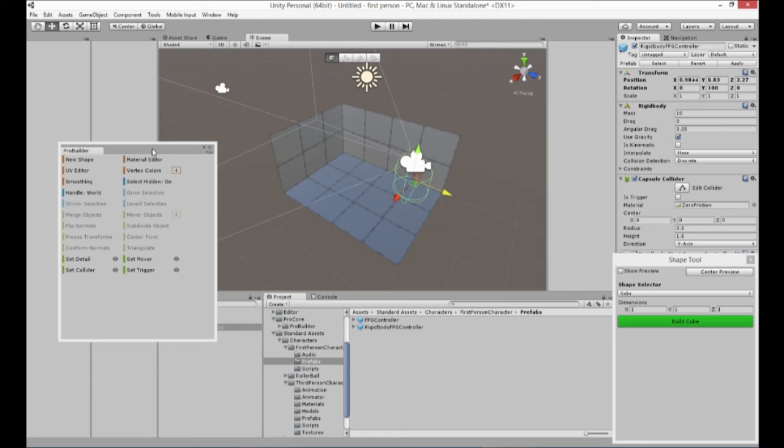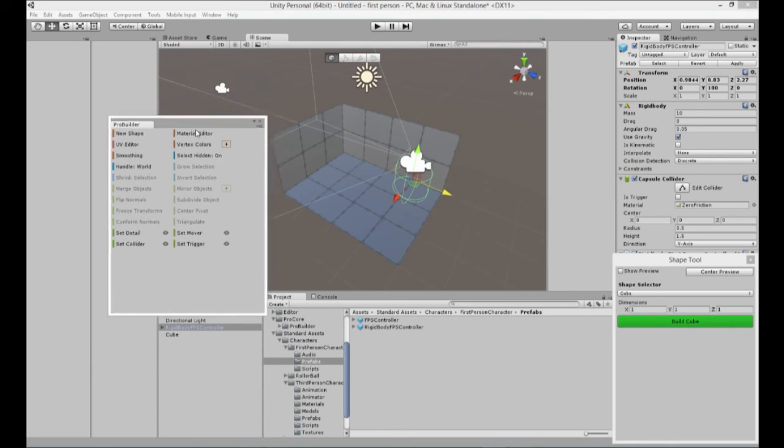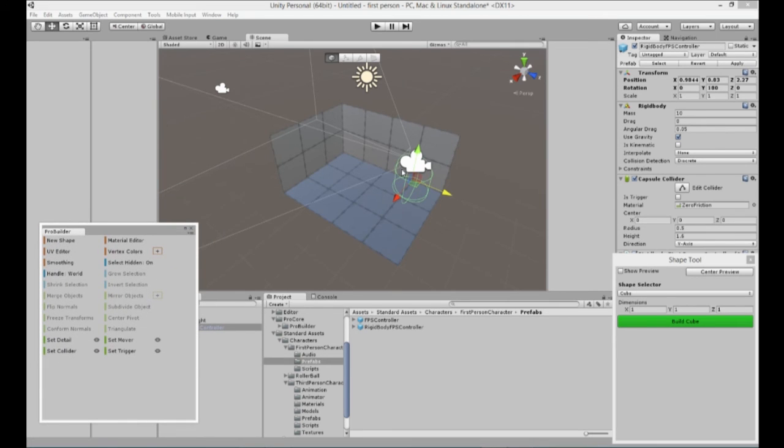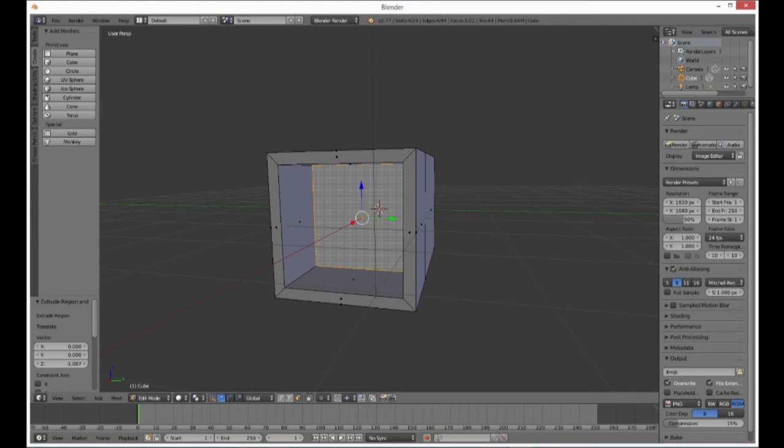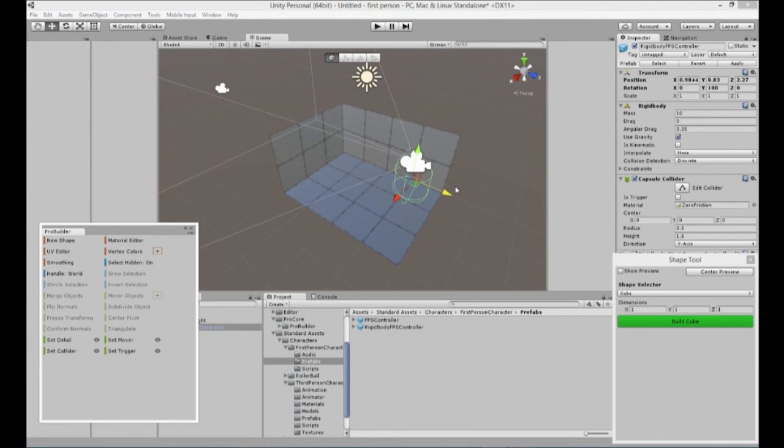So I'll show you more of Pro Builder, more of what Unity can do, and then when we're ready we'll come into Blender to create assets. So it'll be like your obstacles on the way round.